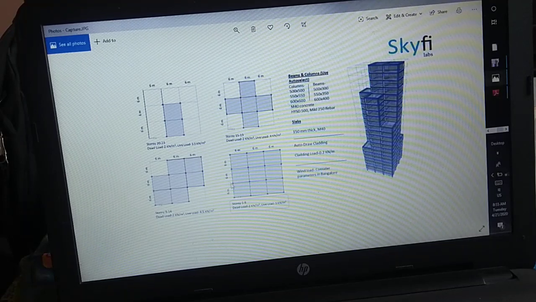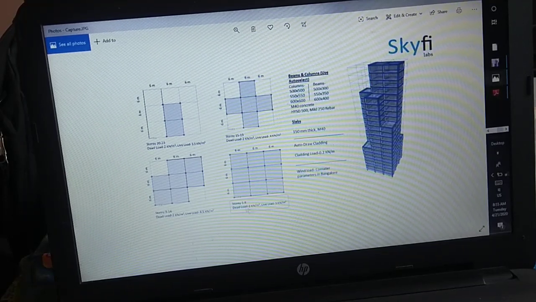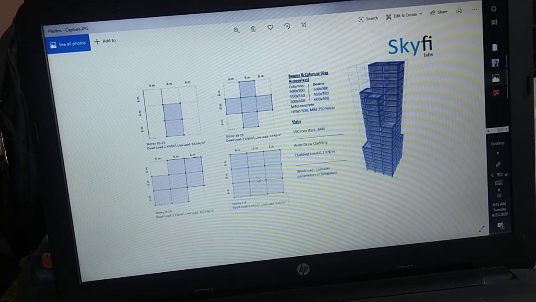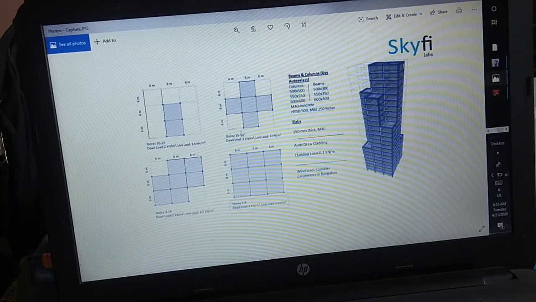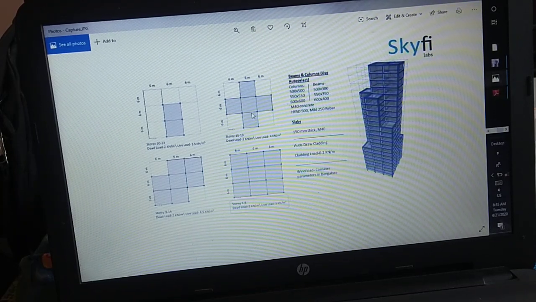in which there is a G+23 story building, and stories 1 to 8 have the plan as shown here. For stories 9 to 14 the plan is shown here. For stories 15 to 19 the plan is shown here, and for stories 20 to 23 the plan is shown here.